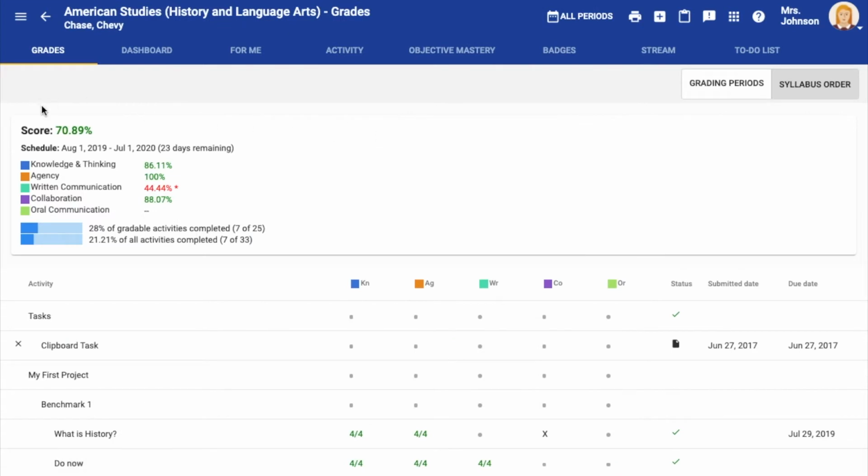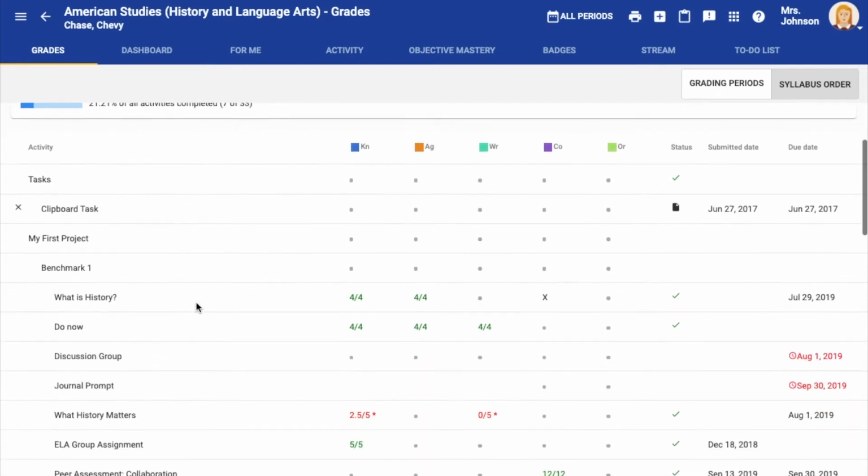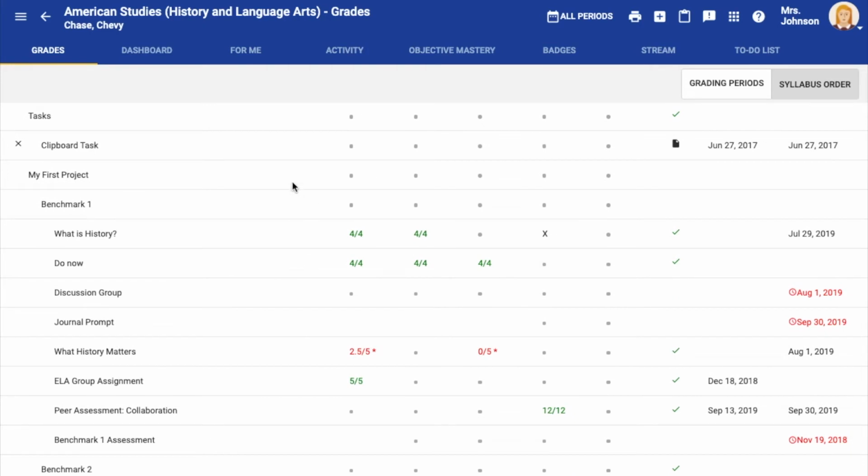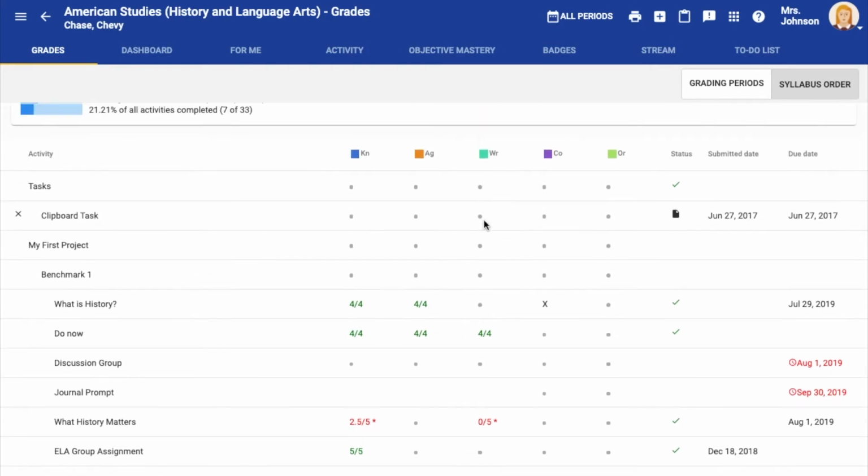Here you can see the student's overall score, how they are achieving in relation to each learning outcome. You can see percent of gradable activities complete and percent of all activities complete. Scroll down and you can see all class activities and points students have received for each learning outcome assessed in each activity. A grade dot simply means this learning outcome was not being assessed for this particular activity.